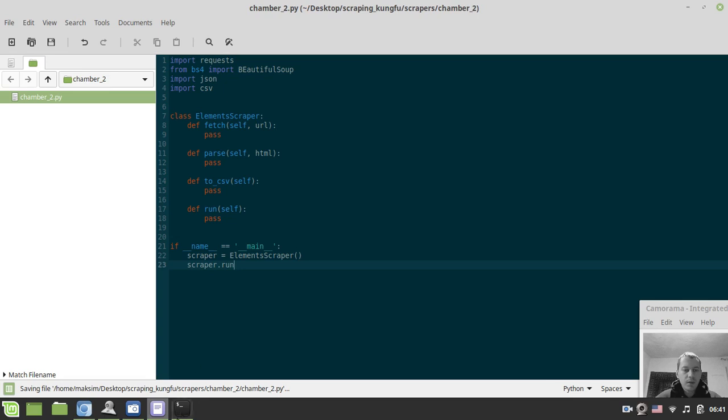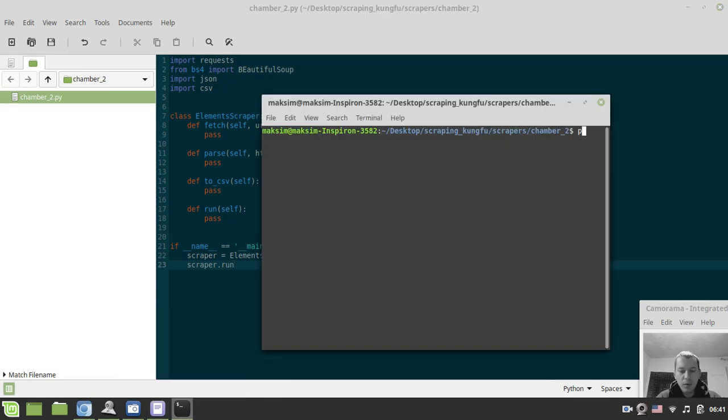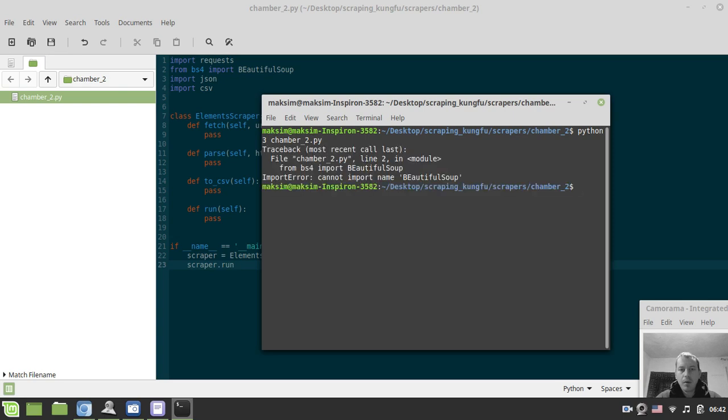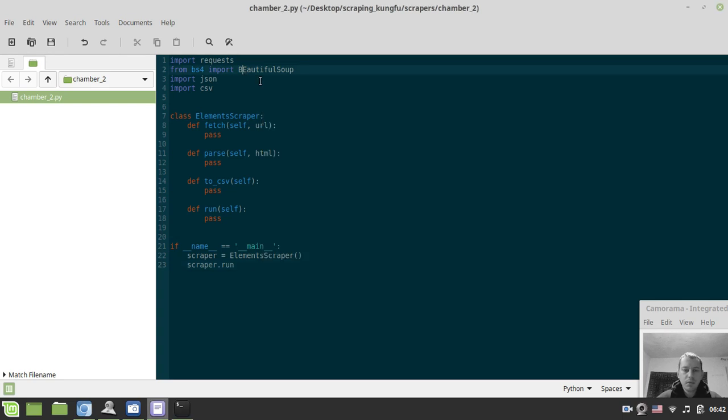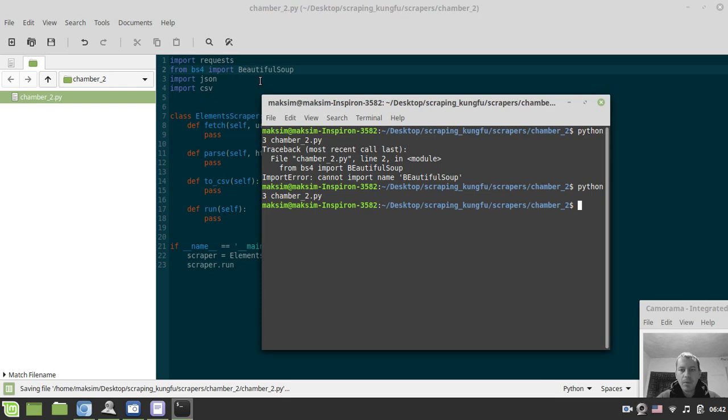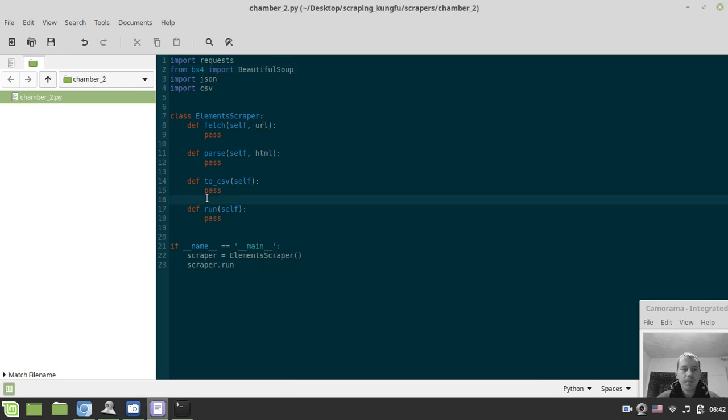Okay, let's actually test this at the moment. So I say python3 chamber number 2 dot py. Okay, BeautifulSoup is a bit misspelled here. Okay, so now it runs correctly.